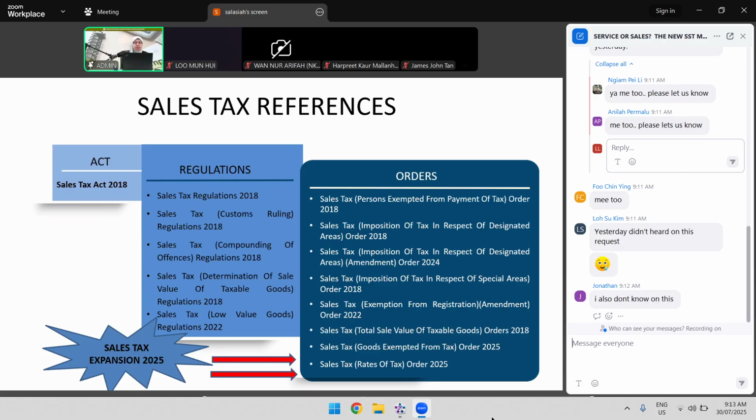So that is about the references. Where you can find all this, you can always go to MySST. We have all the legislations updated there. So feel free to go into the system, MySST, and all this legislation is ready for you to refer to.